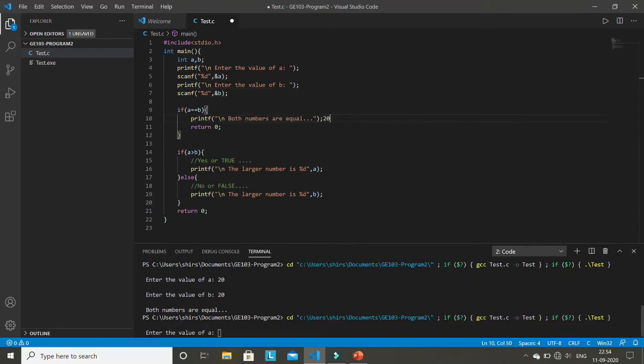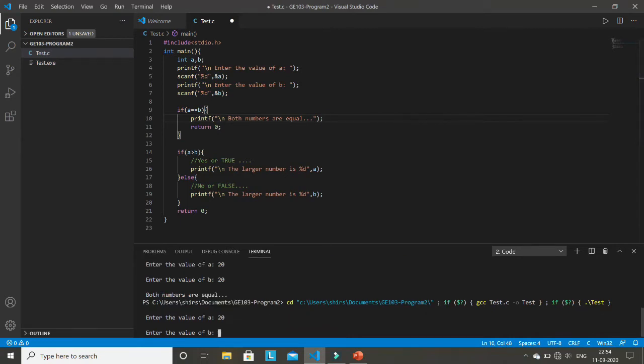A is 20 and B is 30. The moment I press enter here, that means A is 20, B is 30, then this line will execute. This line is saying, is A equal to B or not? The question is, is A equal to B or not? The answer is no, they are not equal, isn't it?